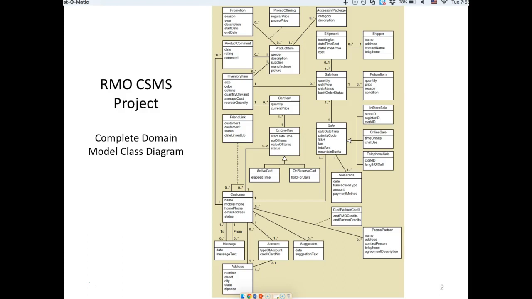This is the outcome of our domain modeling process. This is what we call a domain model class diagram. Those boxes that you see, we call them classes. Those are categories of things that our system needs to keep track of. So if I'm Uber, I need to keep track of my drivers and the cars in the system. So drivers will be a box and the car will be another box.